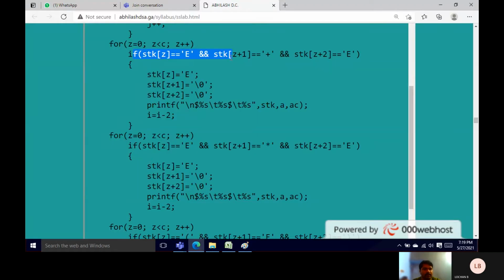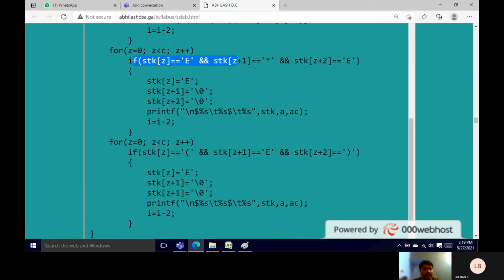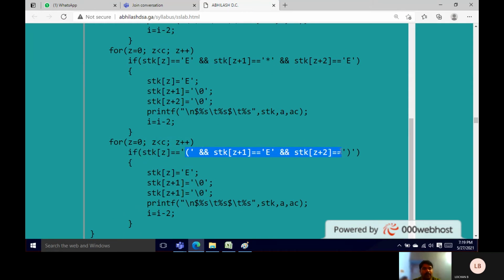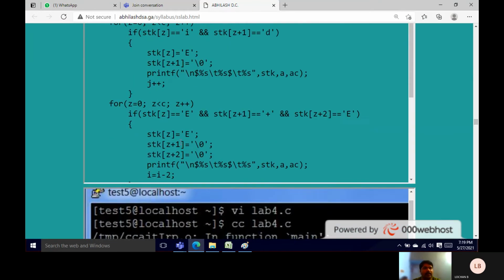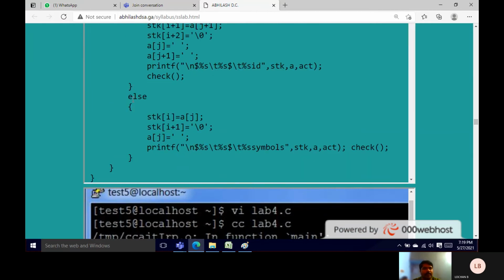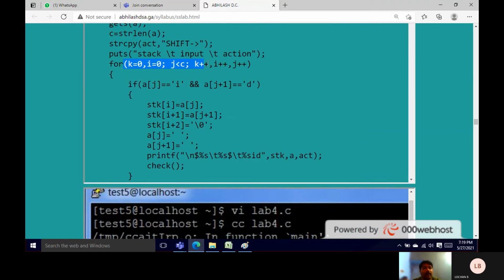So this will also not be executed. This will also not be executed. And straight away it comes here. If top of stack is equal to open bracket, E and close bracket, no. Again it comes here. So check condition is now false. Then it comes to my for loop again.